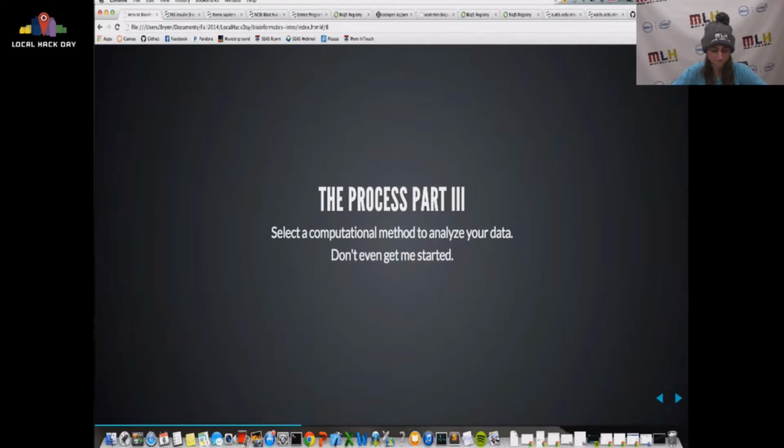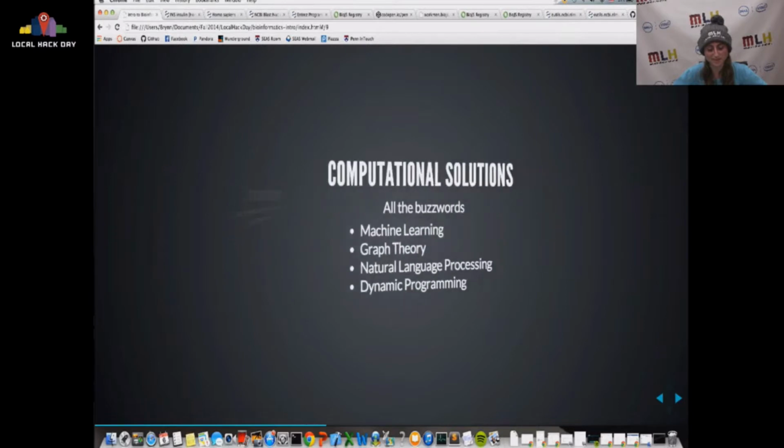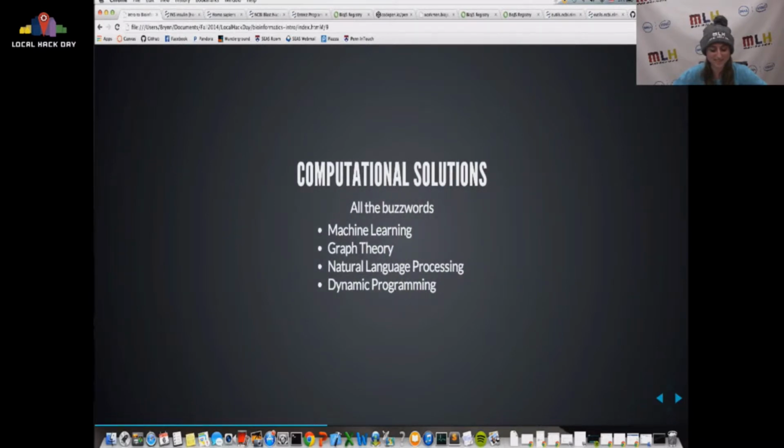And I'm going to go through an example of this later too, playing with one of these databases. So the next step in the process is coming up with some kind of computational approach for analyzing your data. And yeah, there's a lot of them. I listed a few here. If you're in computer science, these probably sound like buzzwords to you. So one thing you can do is a machine learning approach.